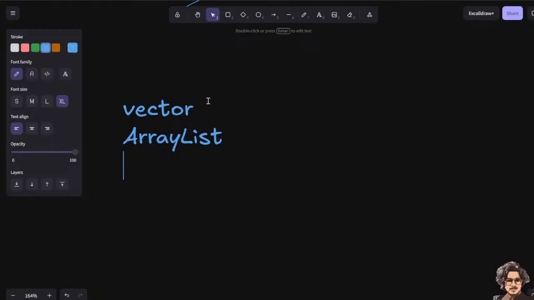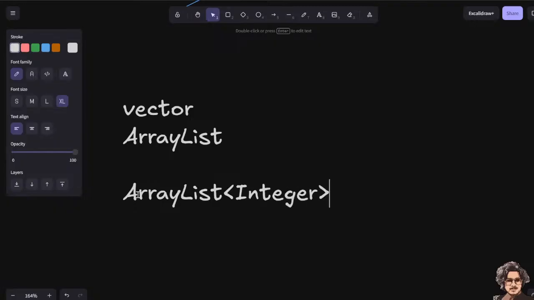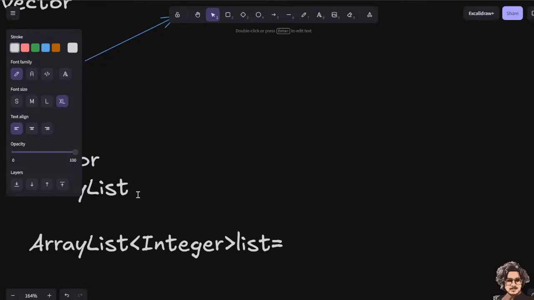If we want to create an array list of integers, let's say ArrayList of Integer, we name it list. What is that? That is new ArrayList. So this is new ArrayList.